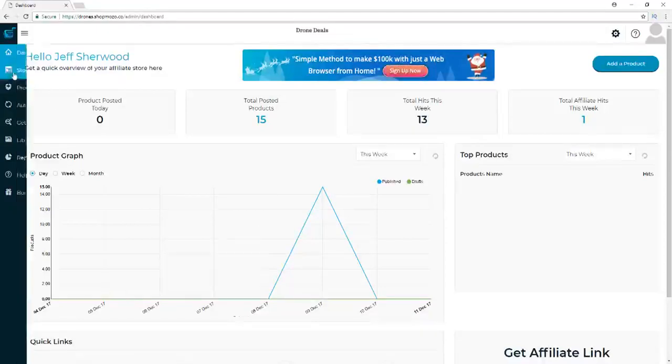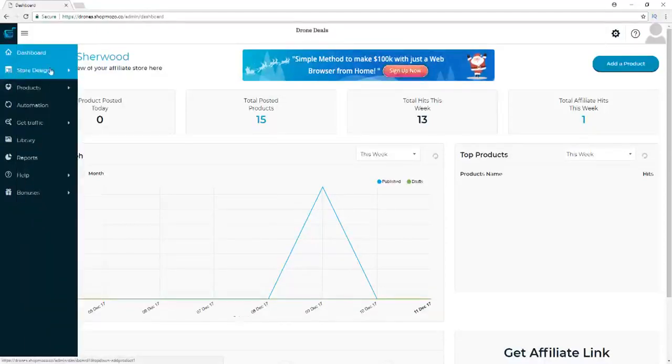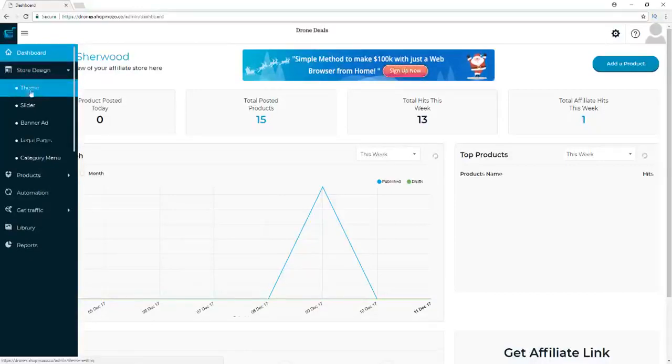So let's run through some of the features. And one of the first things you'll notice is the store design tab. And this is where you're going to be able to change themes, add slider images, banner ads, product, legal pages, and your category menu. So let's talk about each of these.